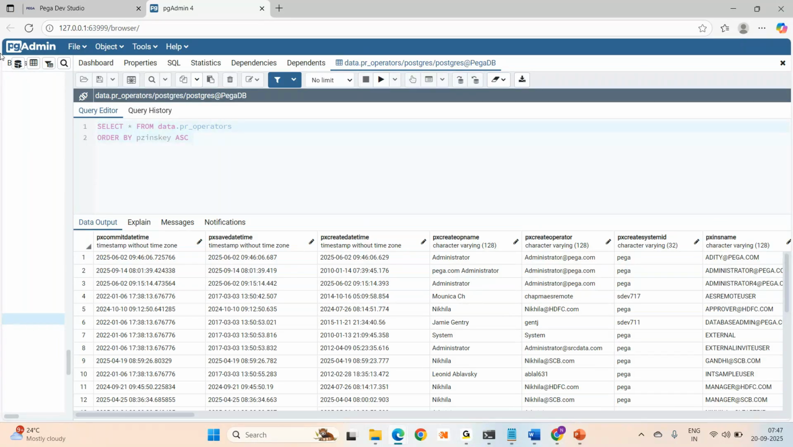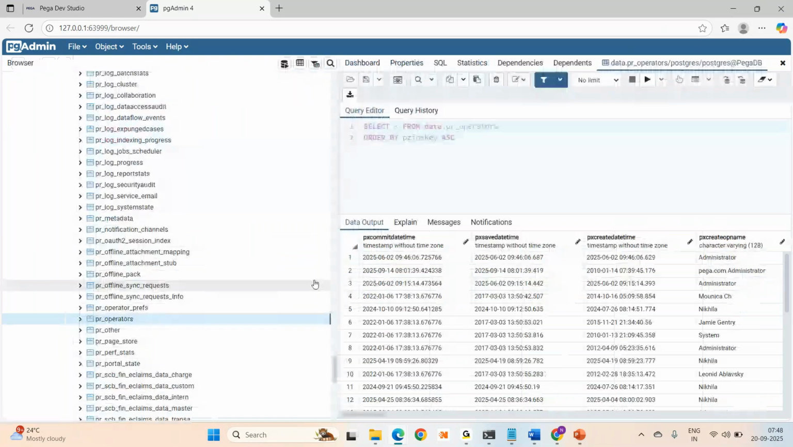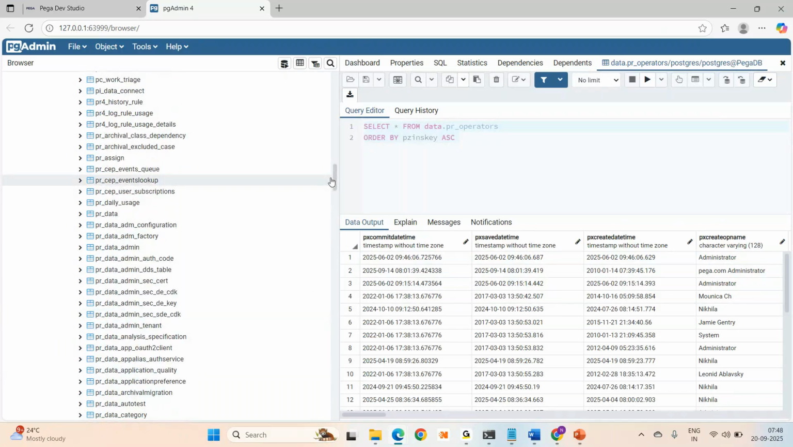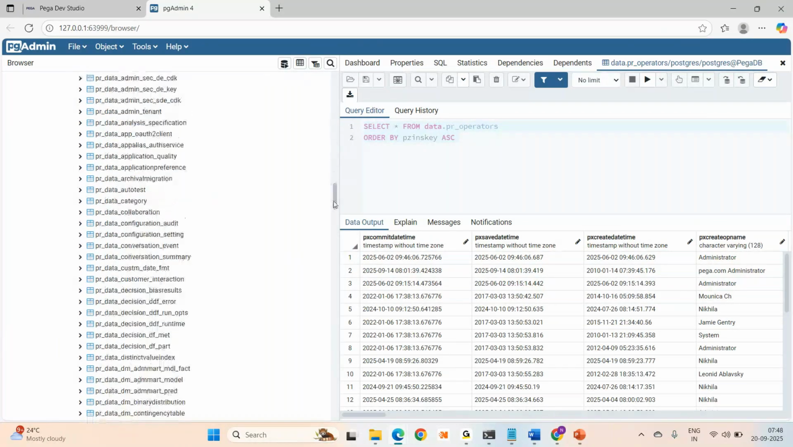So this is the PG admin database, which is given by default by Pega when you buy the software from Pega Systems. Depending upon the company, you can use whatever database you want. But when Pega gives you the software, they give a lot of built-in tables. All these are Pega's tables. Without these tables, Pega will not work. So we will put these tables in the new database and work.